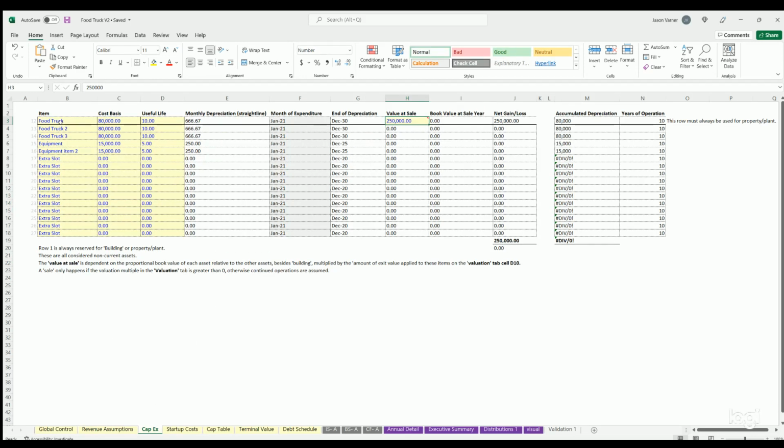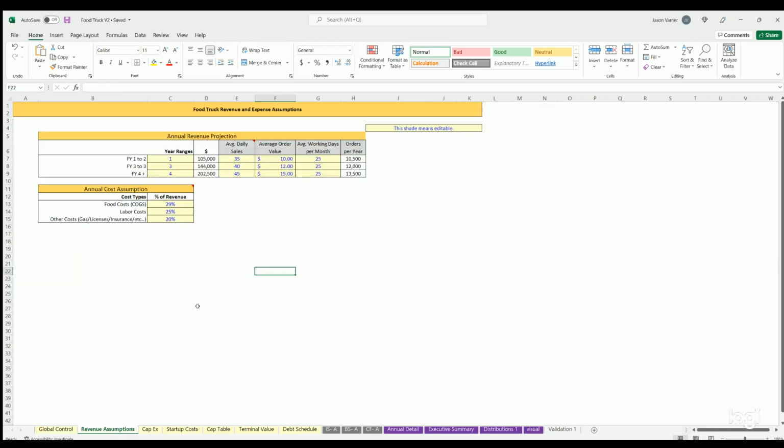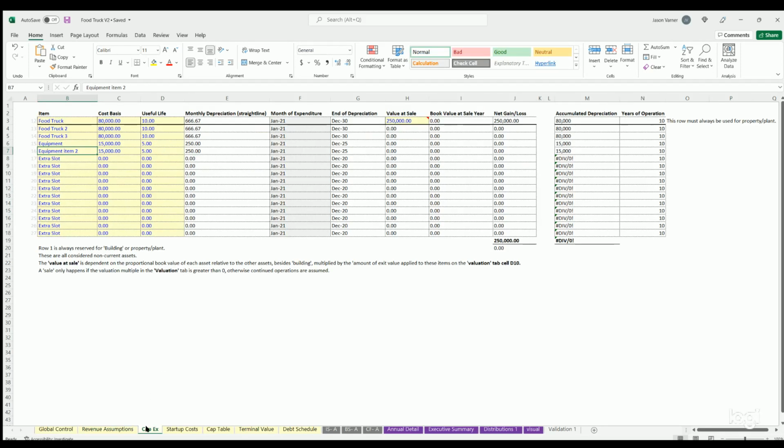Go to CapEx. Here's where you could define, if you're buying the food trucks, you would put them here. If you're renting the food truck, you would put it over on the revenue assumptions. It'd go as part of this percentage here, and it'd be rental fees. But most of the time, startups are probably going to be buying the food trucks.